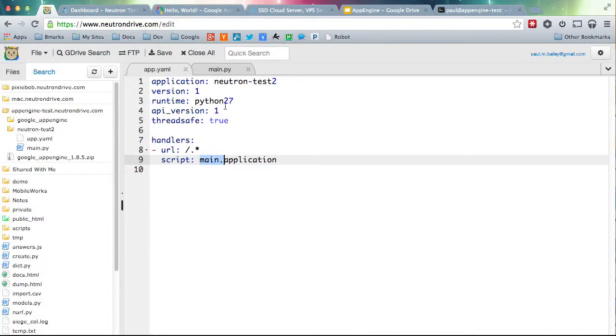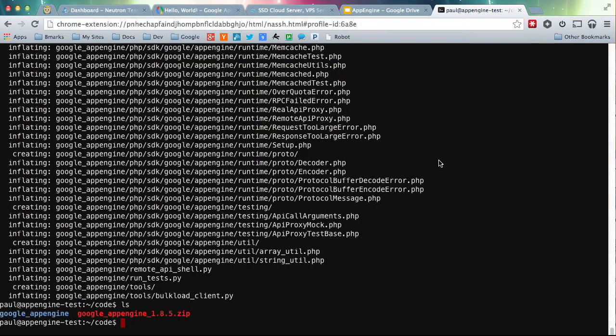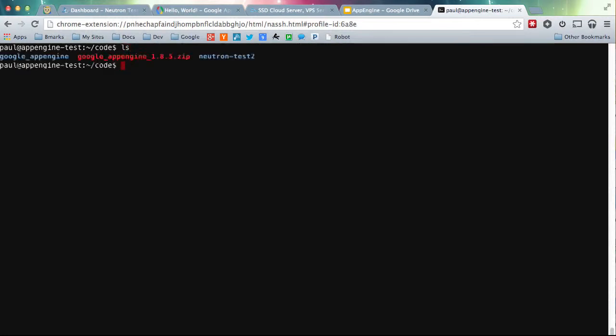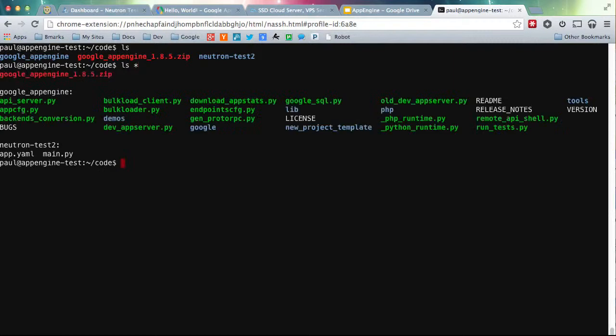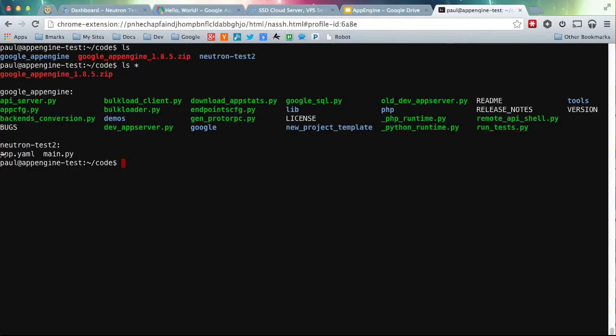Alright, so we have our configuration file. We have our Python file. Alright, let's go back to our server here. We'll just do an ls. Let's go ahead and clear this, do an ls again. There we go. You can see there is our directory that we created, and you can also see the files in that directory. Oh, I don't want to resize that, I just want to show you the files.